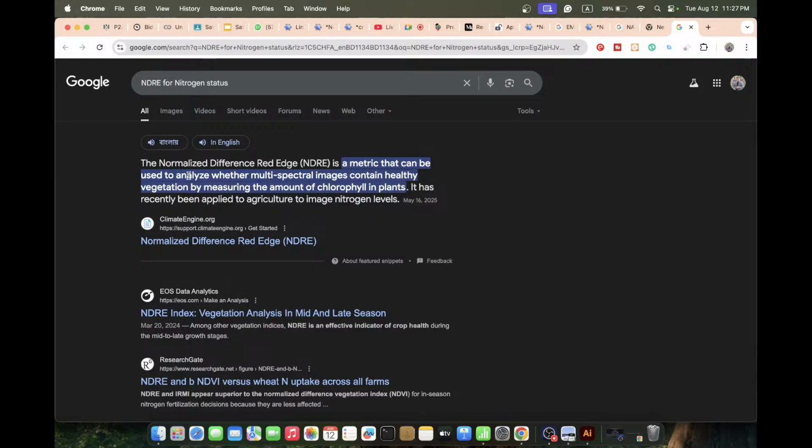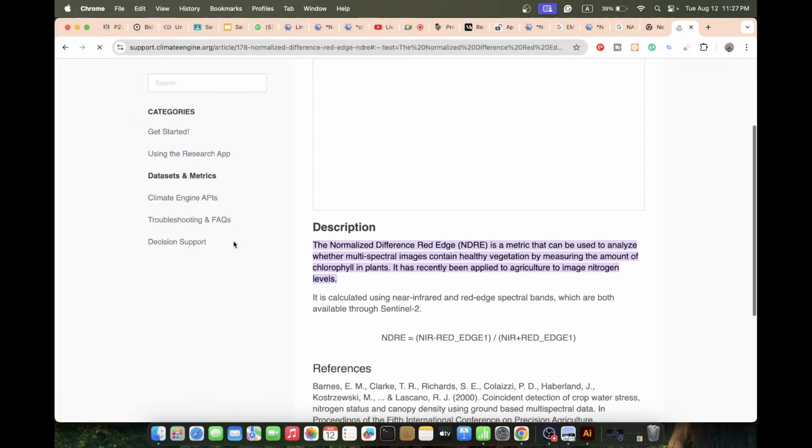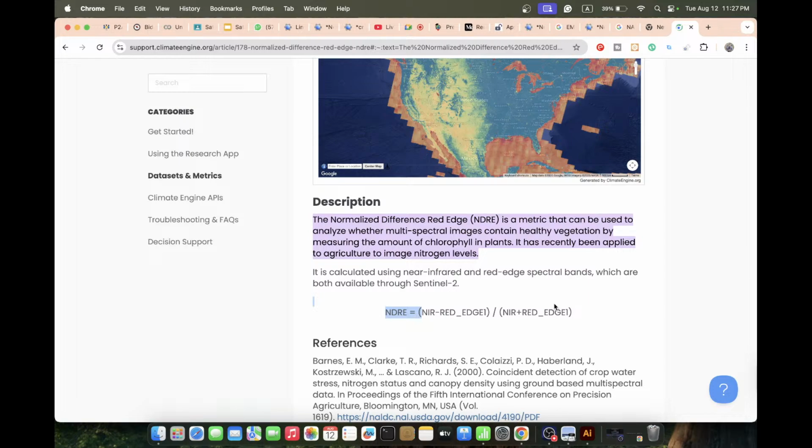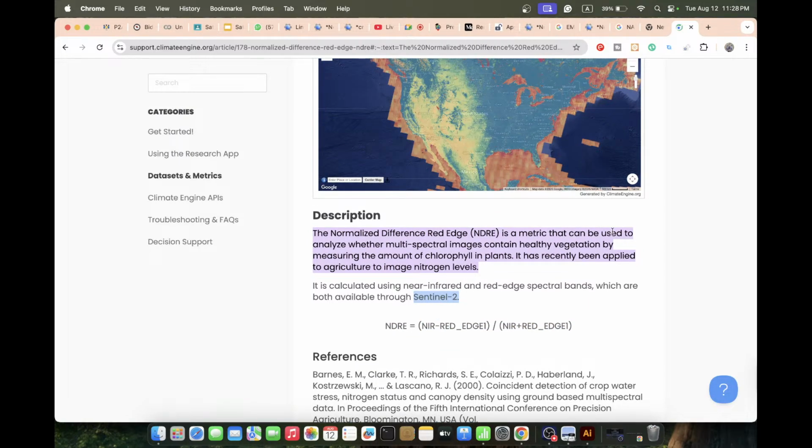It is a metric that can be used to analyze whether a multispectral image contains healthy vegetation by measuring the amount of chlorophyll in the plant. So we also try to apply this normalized difference red edge, and there are a lot of applications. This is the formula. You can also apply it for Sentinel-2. It measures how much chlorophyll is available in the plants. So we can also use this NDRE and monitor the plant.